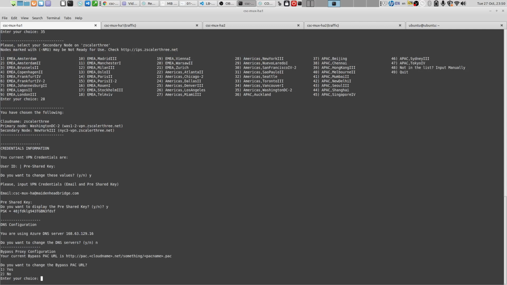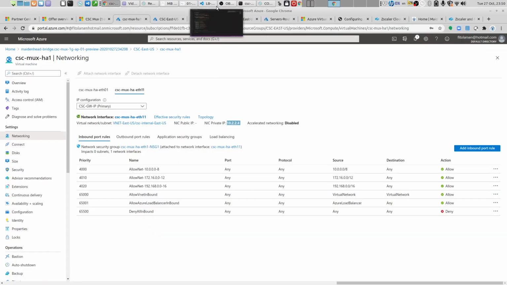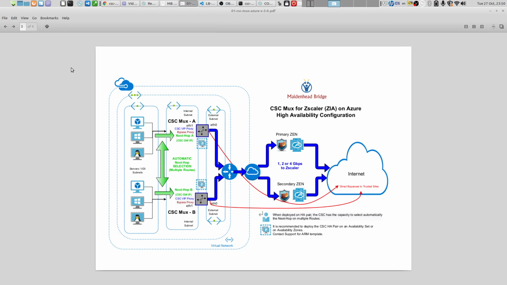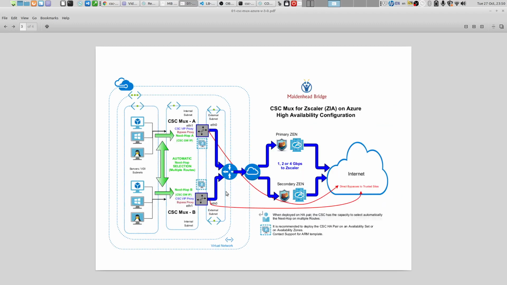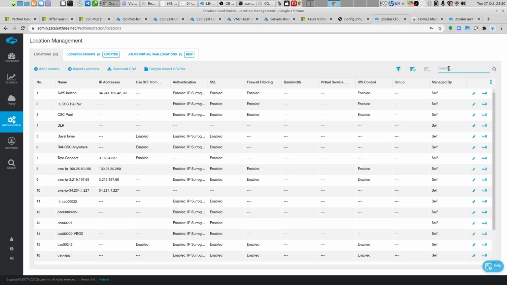For the bypass configuration, we recommend to use the PAC file for the bypasses. We were talking that on our PAC file we will have this section for bypasses, the information that we want to send direct via the bypass proxy. Because the connector is blocking everything by default, but the connector has the ability to read PAC files, the best practice is to create a PAC file for the connector.